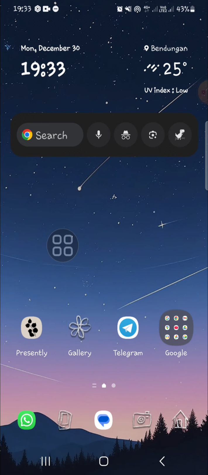In today's tutorial, I'm going to show you how you can change video background using InShot Video Editor. Okay, let's get into it guys.